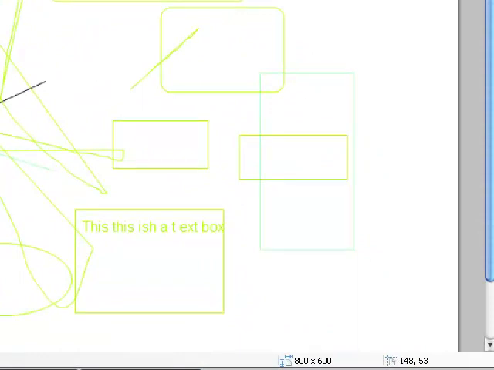It's very useful, and you've got the layers and stuff. And this is just a basic view of what Paint.net is.